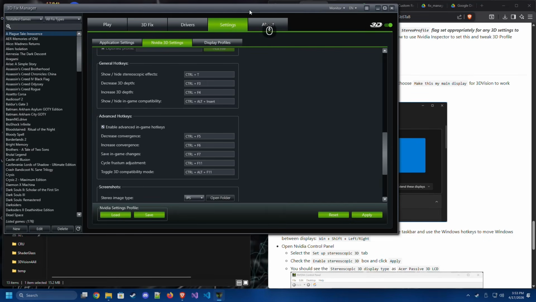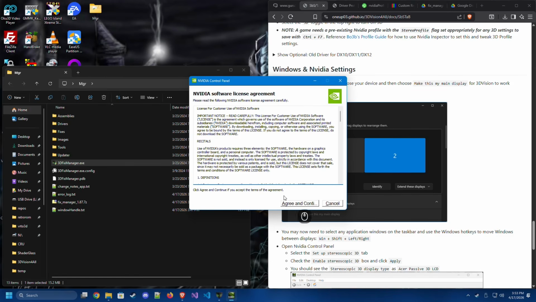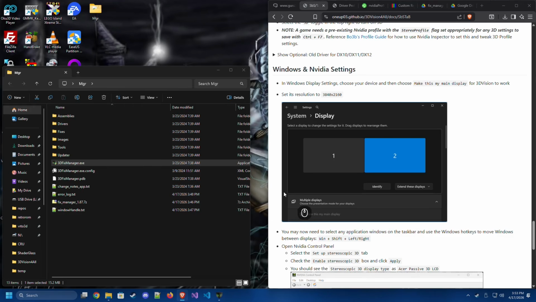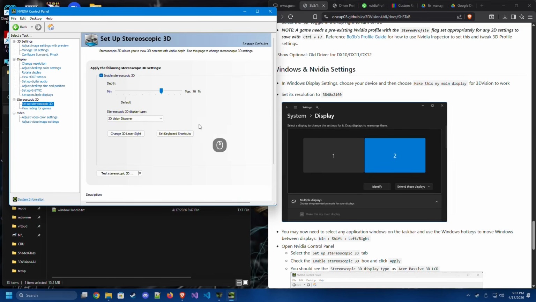Alright, so now that we've got the main 3D set up, let's minimize that. We're going to right click our desktop and go to NVIDIA Control Panel. Agree and continue. And we'll go over to our Setup Stereoscopic 3D tab here. Now you'll see this is showing up as 3DVision Discover, and that's because your main monitor is what determines what type of 3D vision you have available.